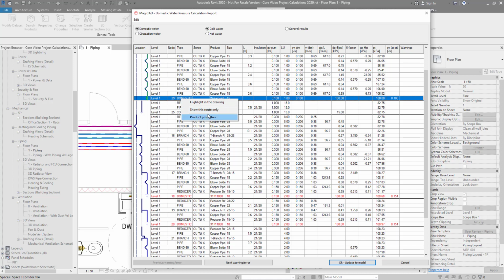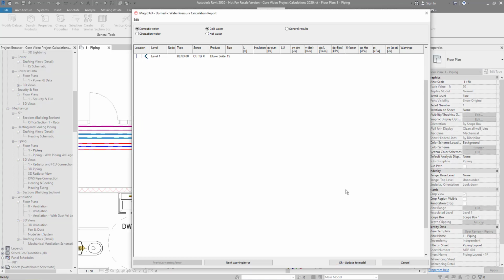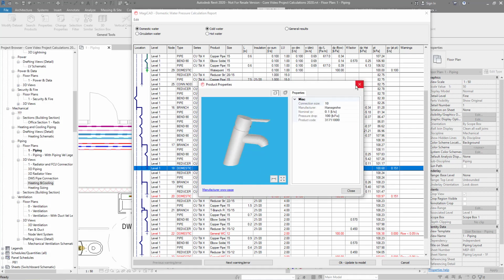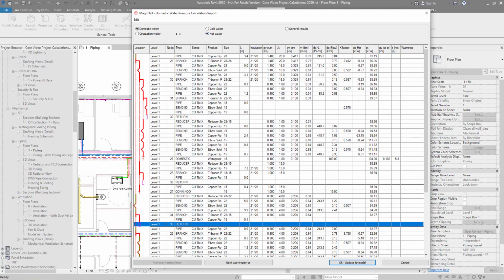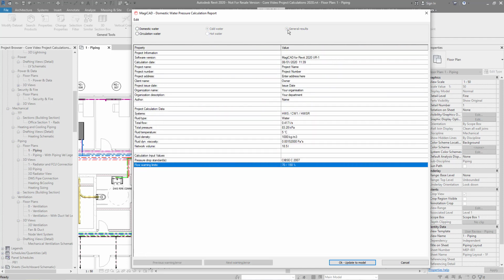We can also look at the device that's being used. This is the dummy device, which is the index run. And then we can also look at the product of the tap. We can also flick between each system. As you can see here, to interrogate it, we've also got a general results that will give you project information or any calculation data that you've put in there or calculated.